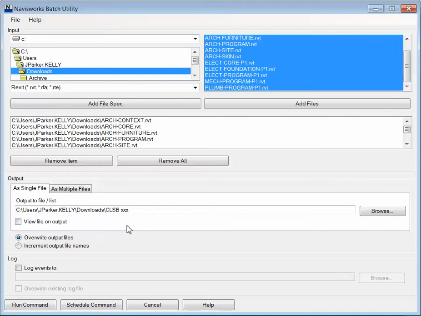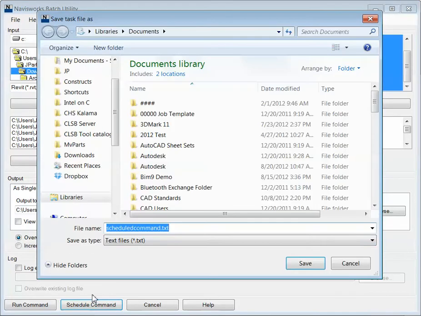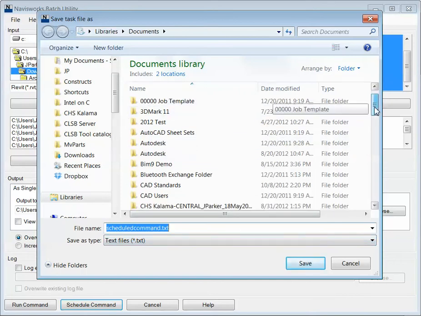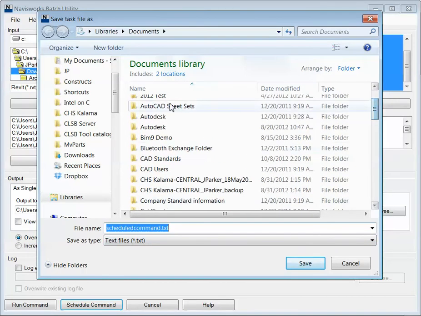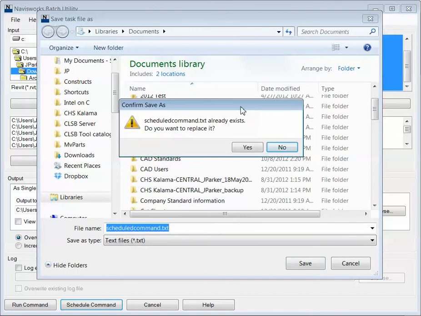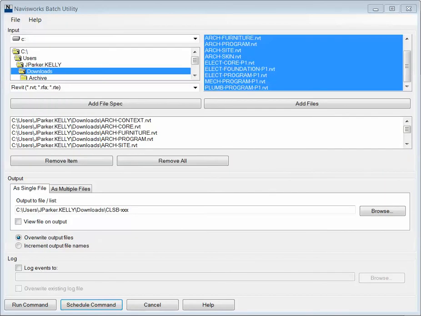So at this point, if I just hit Run Command, it would start importing all of these Revit files, and I'd be sitting here for a good four hours. I don't want to do that. I want to schedule it to happen when I'm not here. So down here you've got a Schedule Command button. This is going to create a text file that will get imported to the Windows scheduler. This is all done automatically, so you just have to give it a name and hit save. It doesn't really matter. Yeah, I have an existing one, whatever.